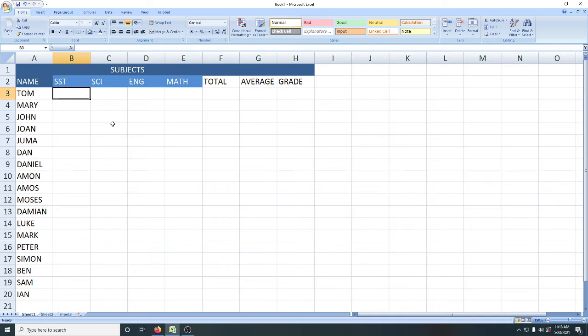Then rest your left hand on the tab key. The tab key is the key that appears on top of the caps lock. It appears with either the word tab or arrows pointing to the left and to the right. It appears right above the caps lock key. So keep the left hand on that tab key and then use the right hand on the numerical pad. I'm going to be entering random numbers.